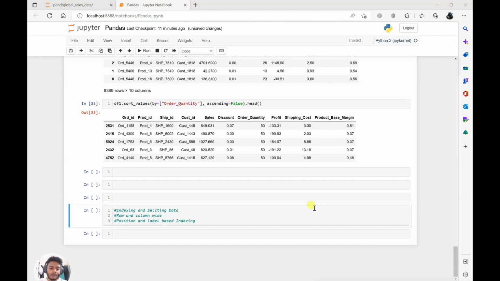So basically in this video we will be looking at indexing and selecting data: row wise, column wise, and position and label wise indexing. You have seen how we do it in NumPy arrays. Similarly, we will be doing it here. You pass a start index and an end index, and we will be using that here as well.